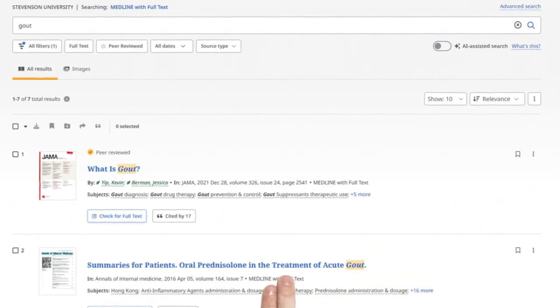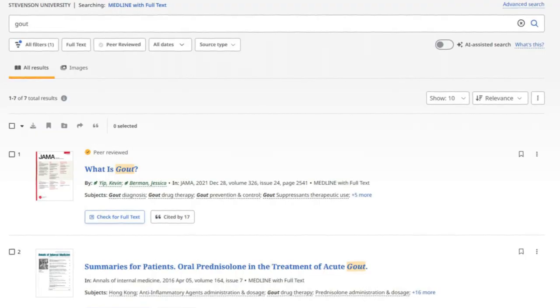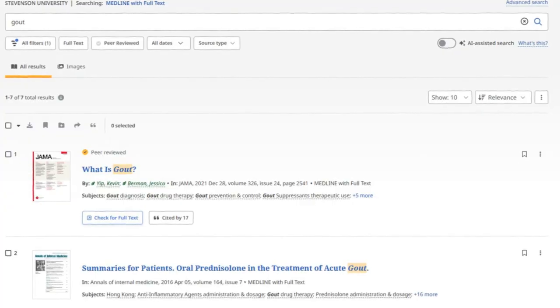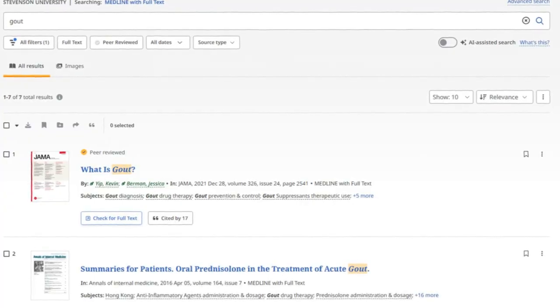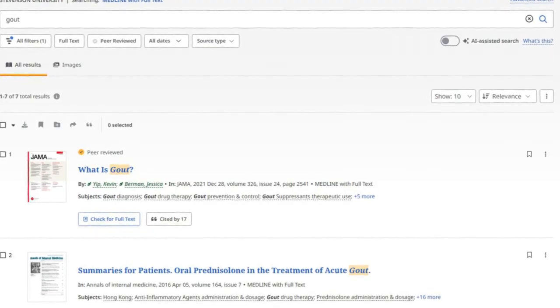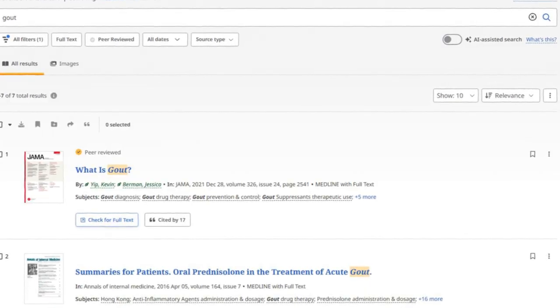In the Stevenson Library databases, Medline and PubMed contain patient education information. Look for the patient education handout article type. You can also refer patients to government websites. They are written specifically for the use of the public and therefore will be easier for patients to navigate and comprehend.